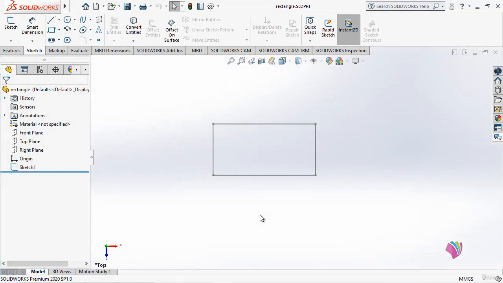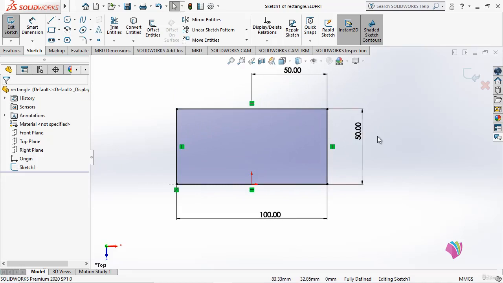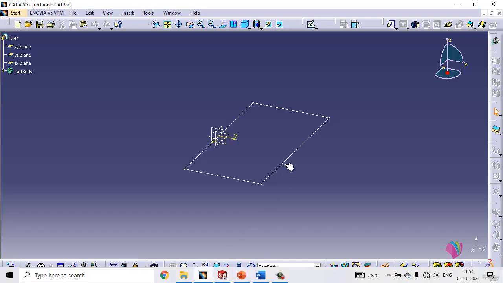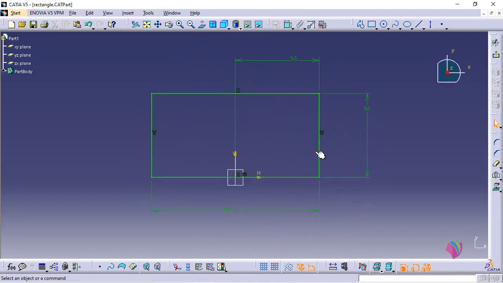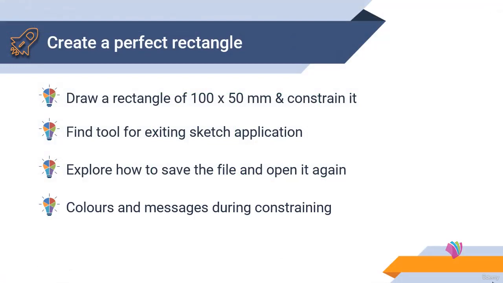Suppose we want to enter inside the sketch. You just have to double click on this rectangle. We have entered inside the Sketcher application of SolidWorks, which contains the rectangle that we had constrained. In CATIA also, when you double click on this sketch, you can get into the Sketcher interface. Now let us discuss the colors and messages that we get during constraining.